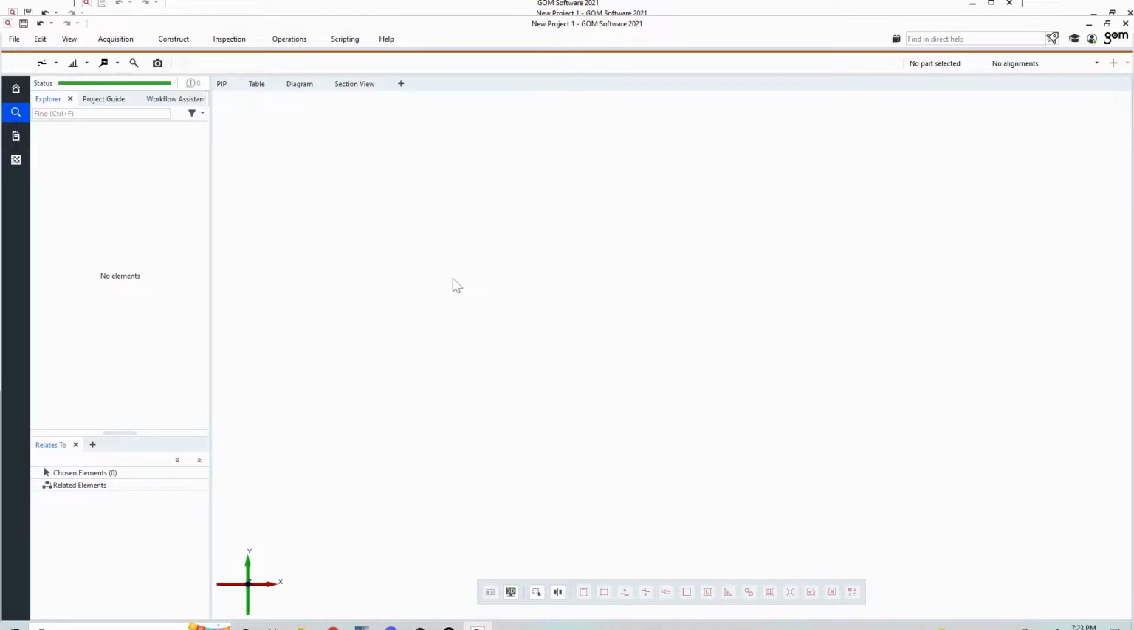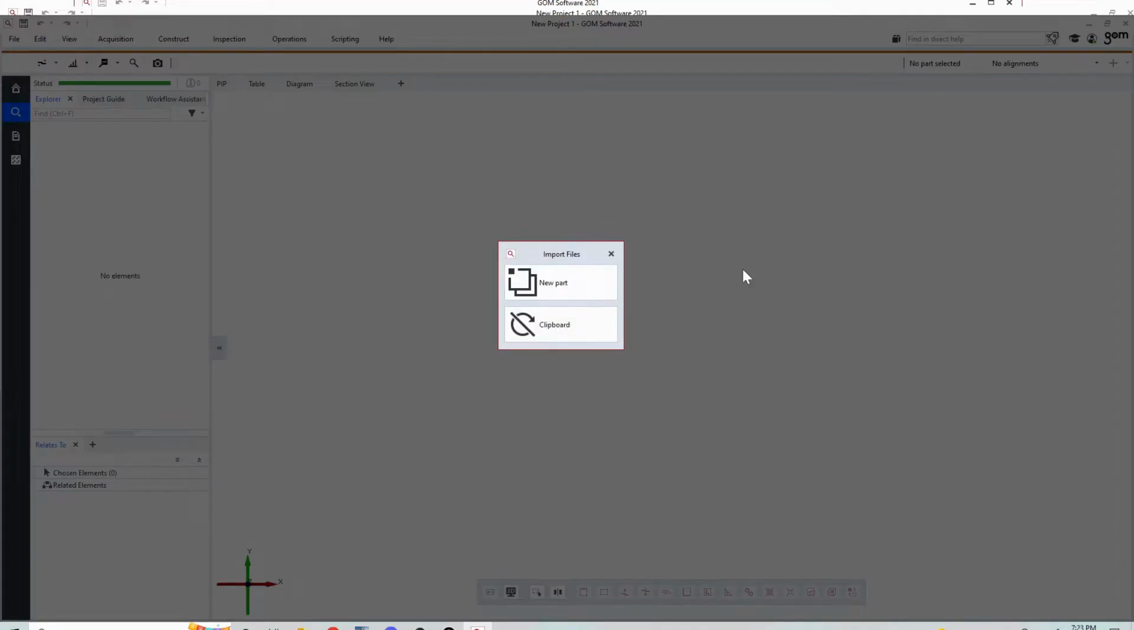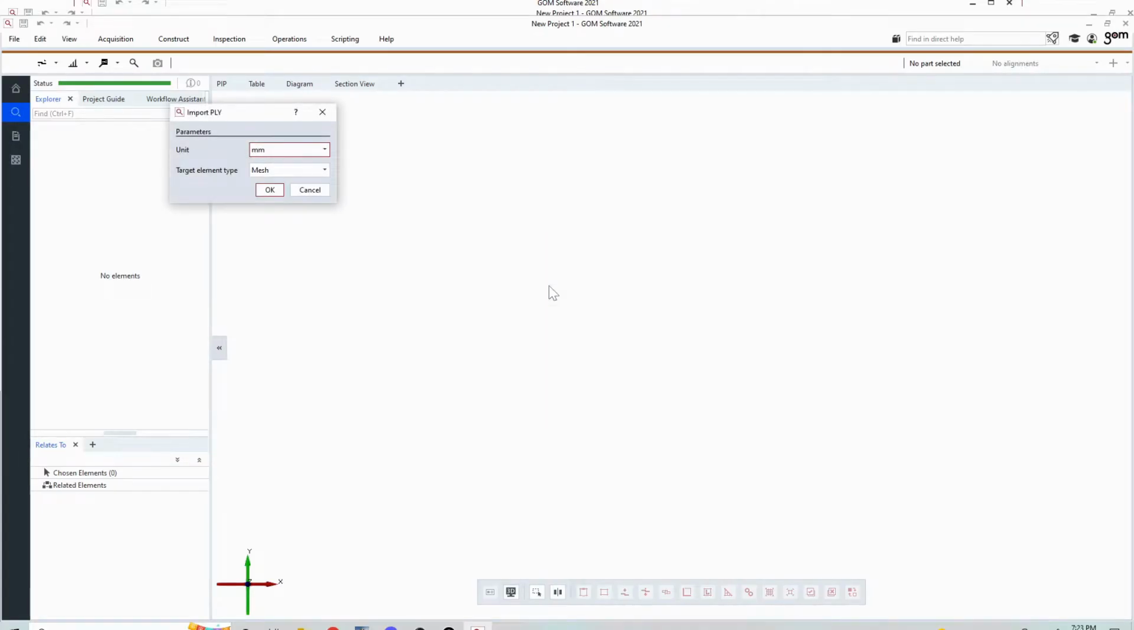Now I will want to import the scan file. And so it's really easy to do in GOM. You can just go through the file browser, open up where your scan file is saved, and drag and drop it into the application. Then I will select a new part. I will select what units the part was saved in. For this particular part, it was saved in millimeters, and for the target element type, it will be a mesh. You can also import just point cloud and also a color mesh if you're using that feature. In this particular case, it's just a mesh.